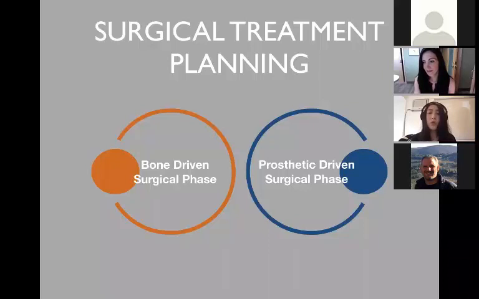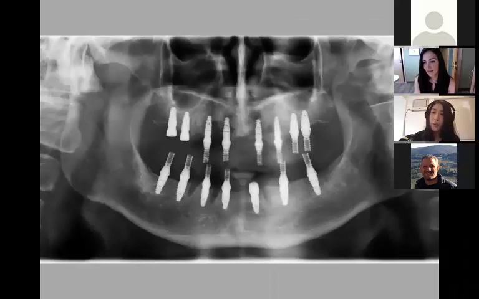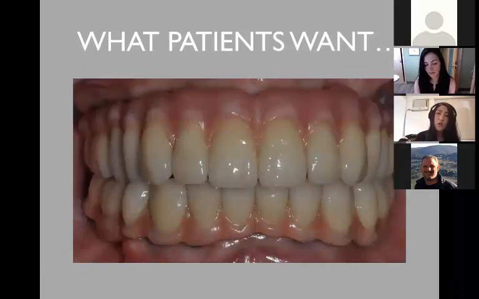The reason for that is that not a single patient walks into your office looking for parallelism of the implant. Nobody knows about parallelism of the implant. Nobody cares about parallelism of the implant. What the patient really wants, and the only thing the patient cares about, is: just give me the teeth back.